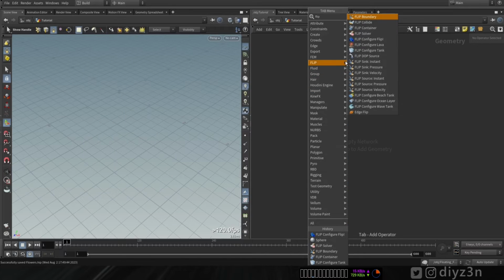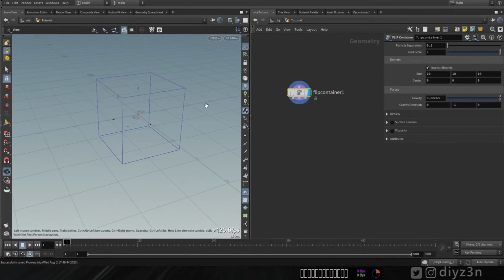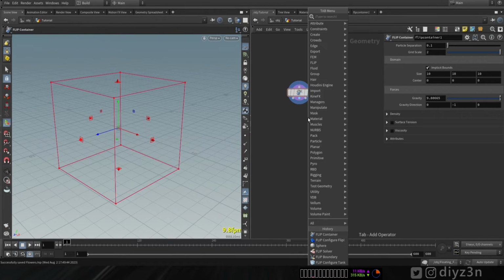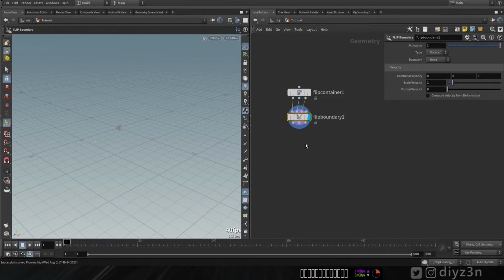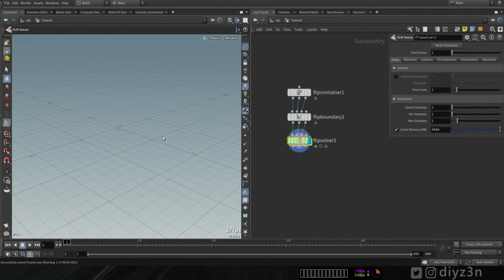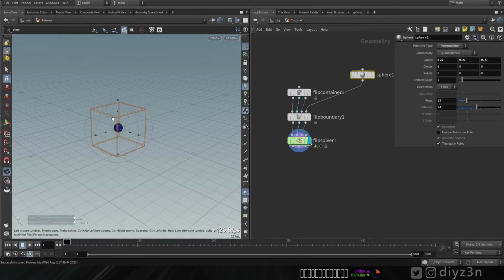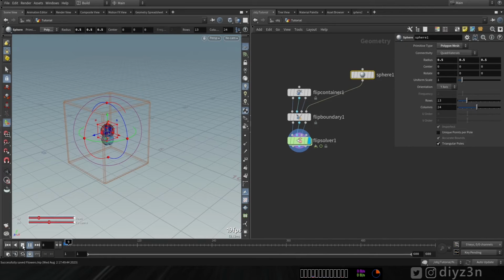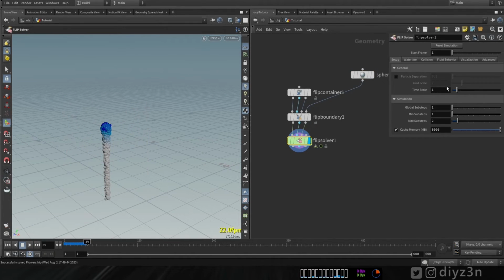Okay, let's begin with the basic container FLIP in the sub level. We're gonna use FLIP for this one. Okay, this will be our container. Now the FLIP boundary, basically that's the FLIP source and FLIP solver. Okay, let's connect a sphere as a source here. Okay, that's the basic fluid.